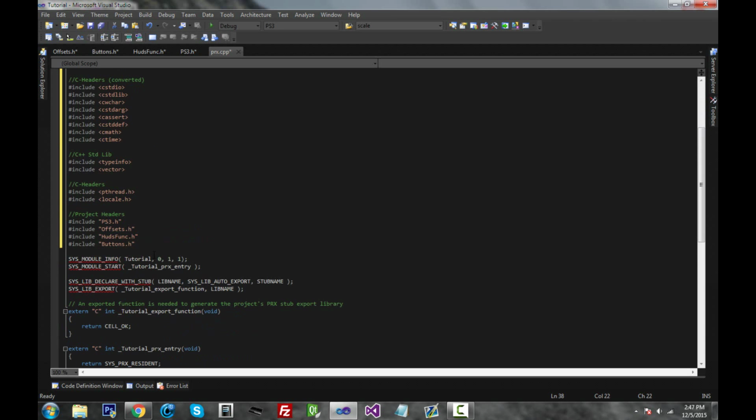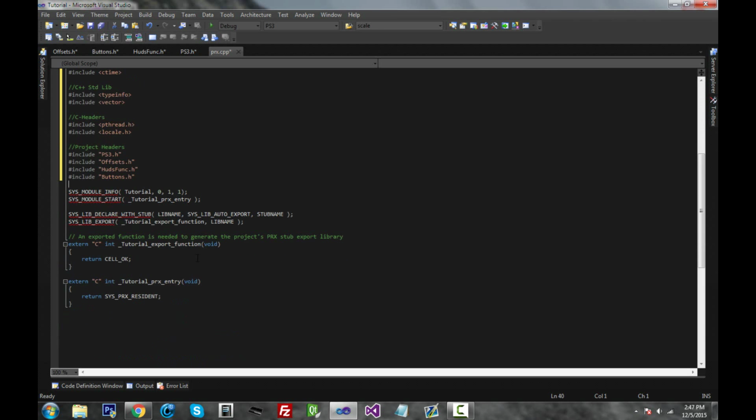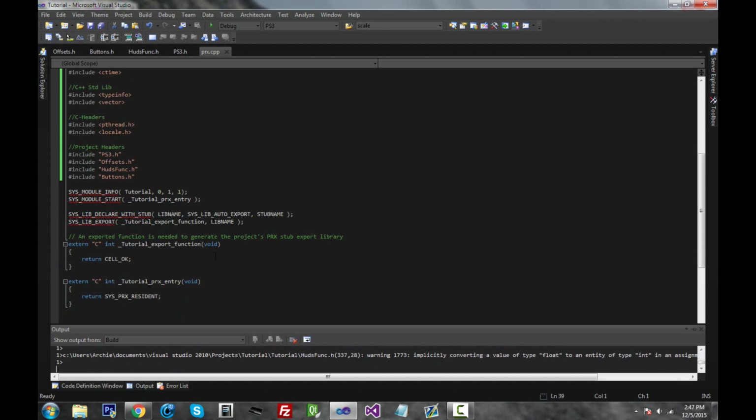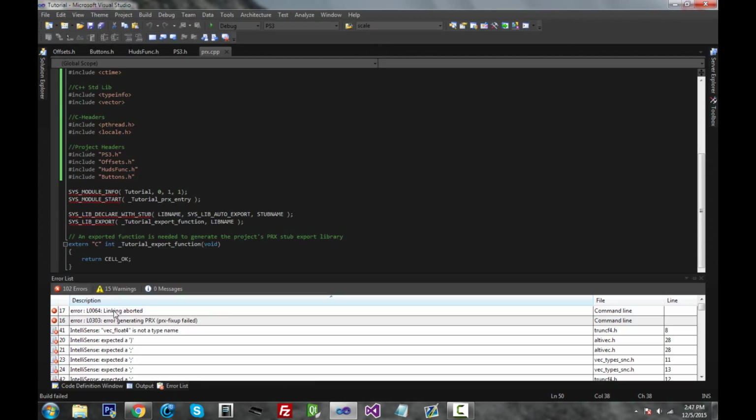Alright, so these are incorporated inside the project. First thing I guess you could do is just click F7 to build it to see if we have any errors. And it looks like it has failed. Let's see what the fail is.